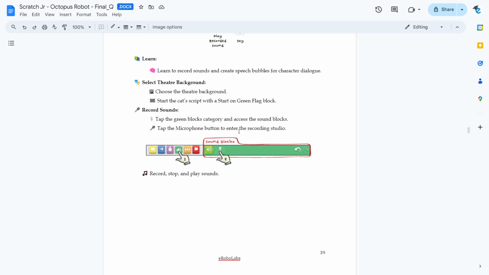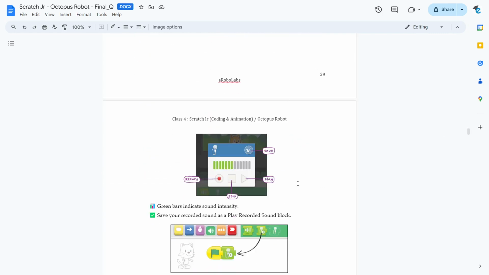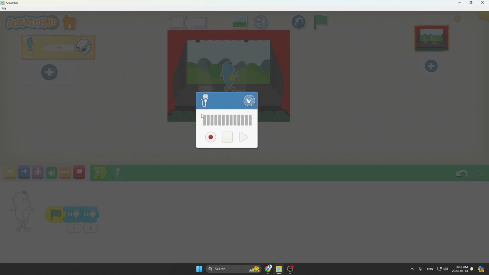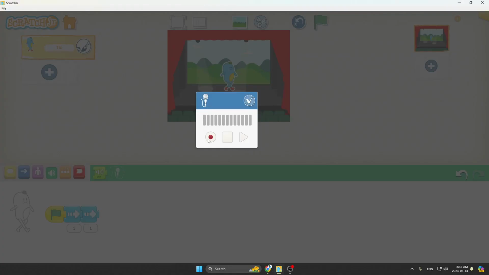Tap the microphone button to enter the recording studio. Record, stop and play sound. So this is how we have to record. This is our sound block. So you can see this is record, stop, play, save. This is record, stop, play and save.